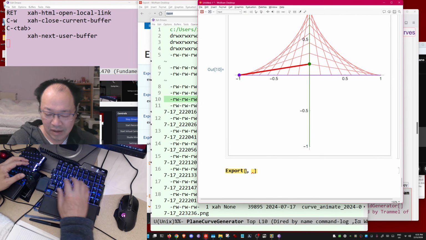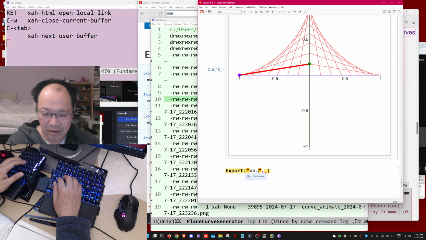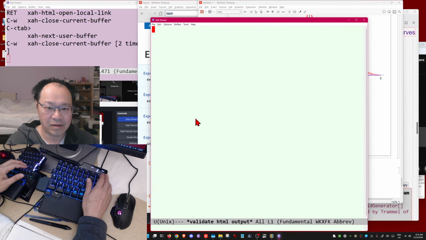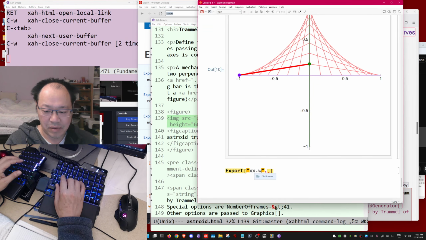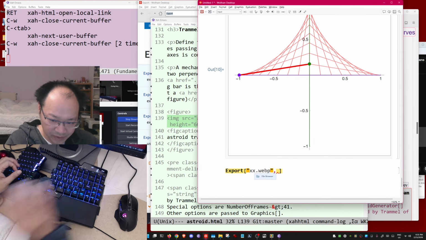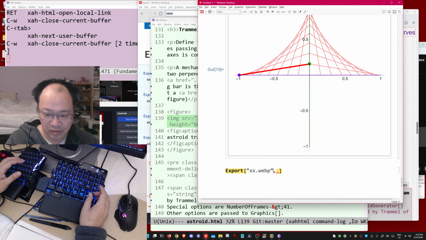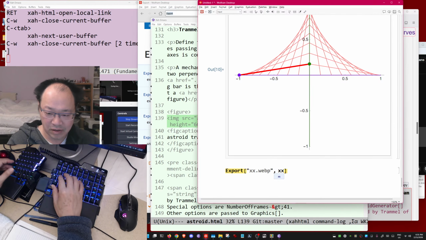Okay, so export, file name XX dot web. What is that file format? WebP. That is an image format from Google about 10 years ago. Google invented it. Okay, the expression is just XX.